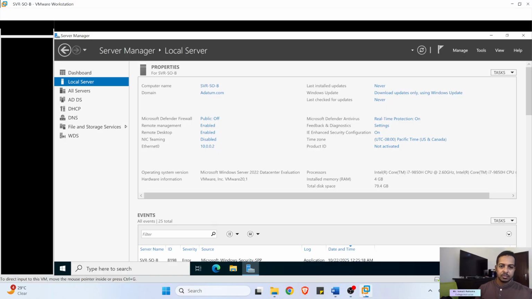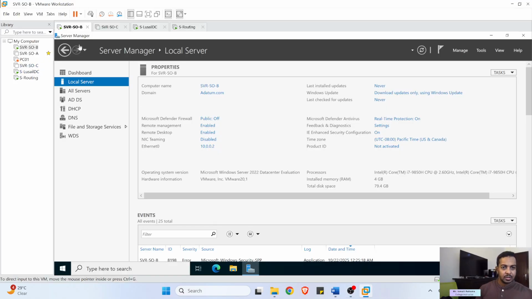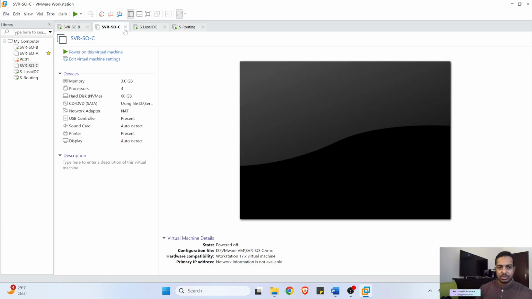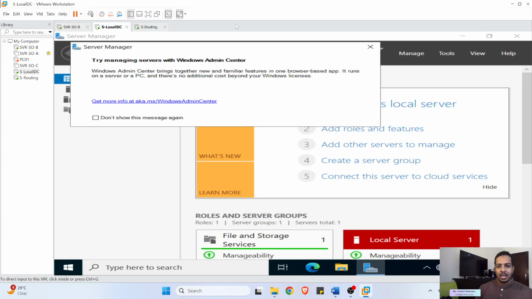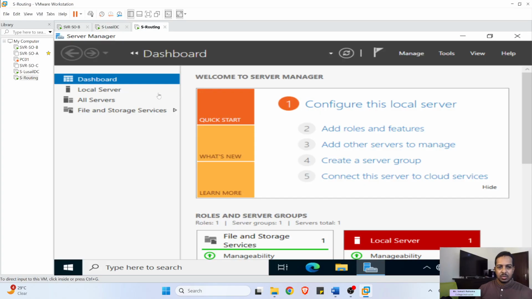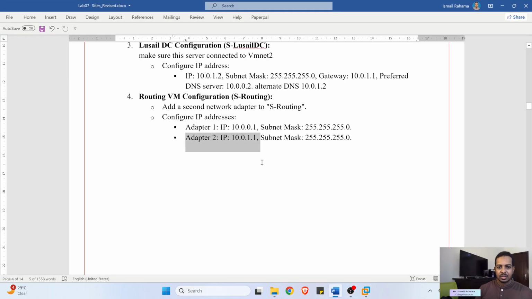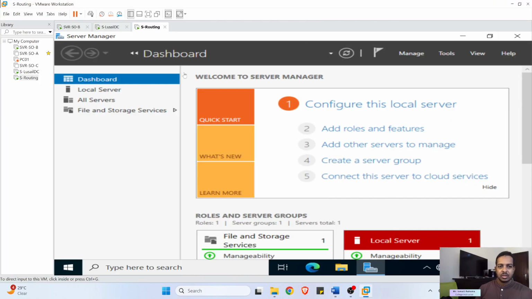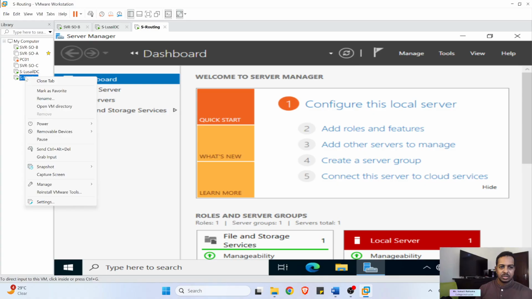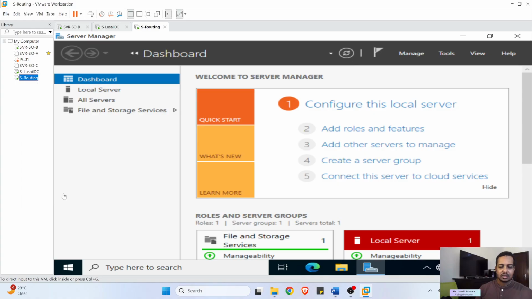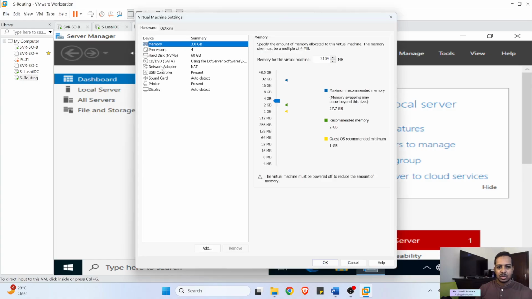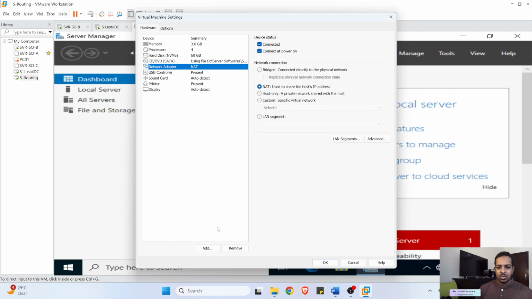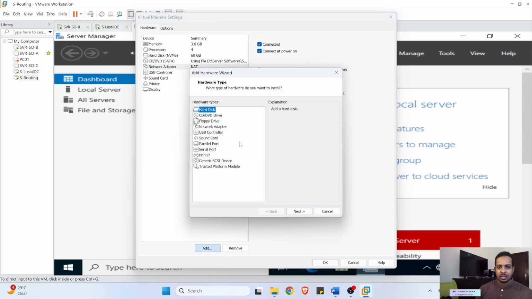So now we go to the server. First, we're going to close server C. We don't need it. And in S routing, we need these two adapters. So we have to right click on the S routing server, click settings, and go to network adapter. You're going to create another one, add network adapters.